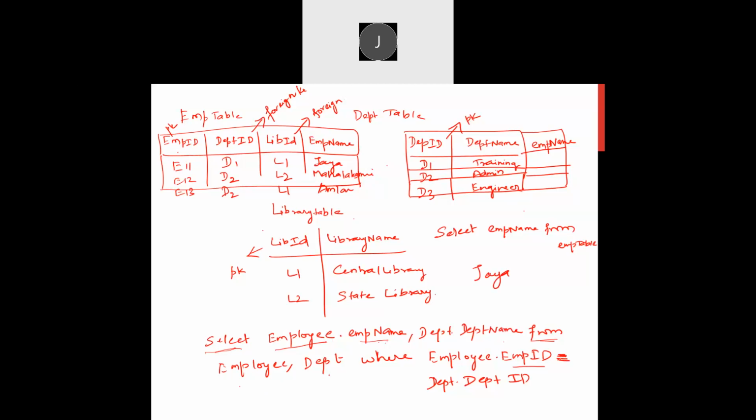See, it is doing an equality operator. Whichever is equal, it will give the result. Okay, d1, department id in the employee table is d1, and department id in the department table is training. That data it will give. Then afterwards, d2 is matching with mahalakshmi, name is mahalakshmi, and here d2 is admin. Similarly, d2 is amalan, and what the d2 key refers to is admin.